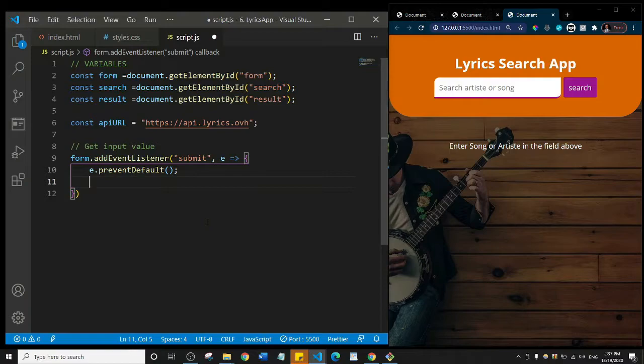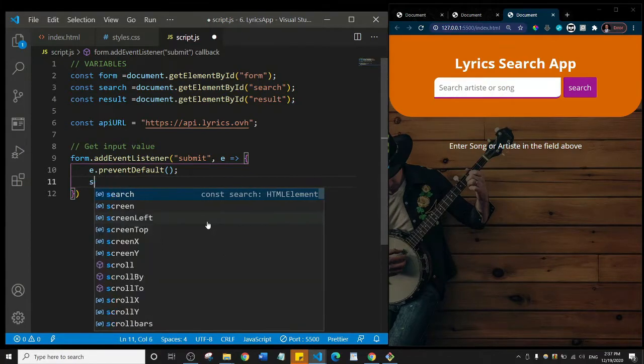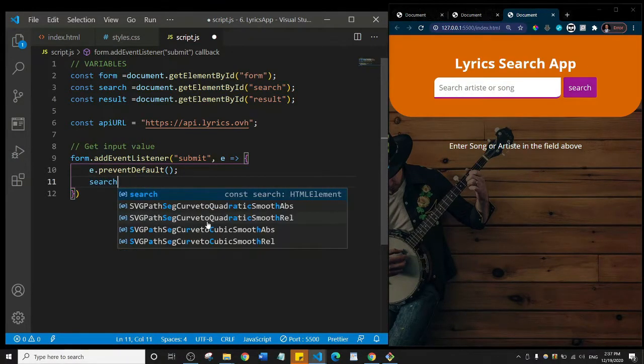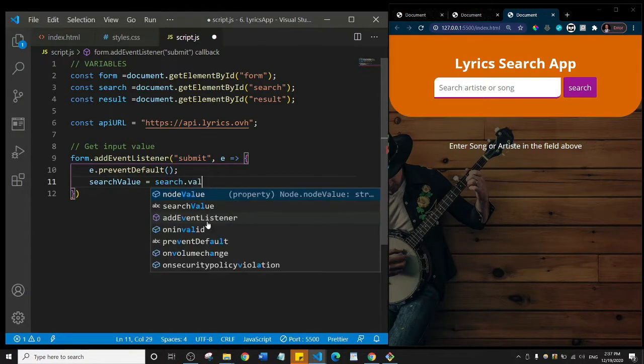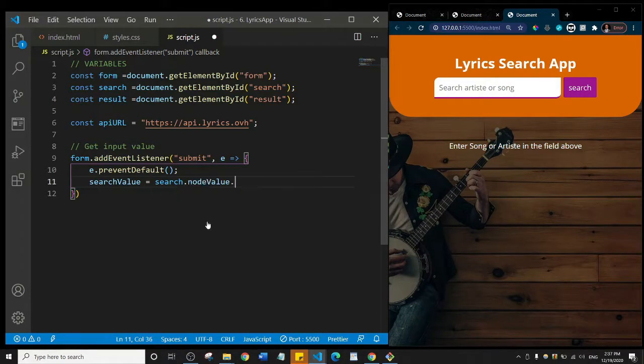Then we're going to create another variable. We're going to say searchValue is going to be equal to search.value, and then we're going to trim it, .trim, to remove the spaces. But let's use a let here, because I think I may need to manipulate this variable later. I'm not quite sure.